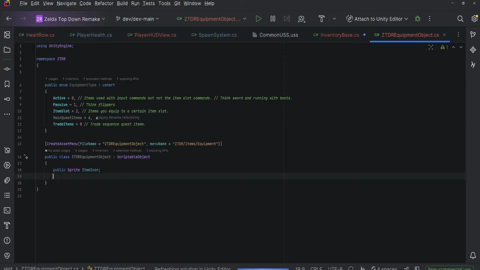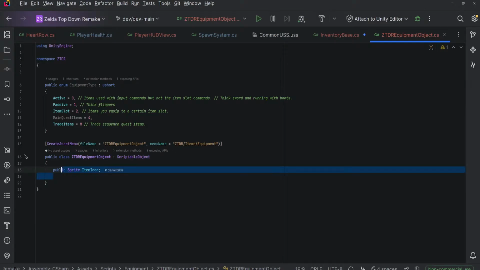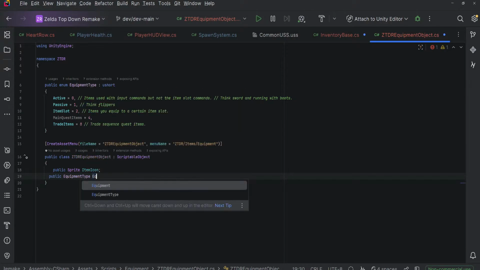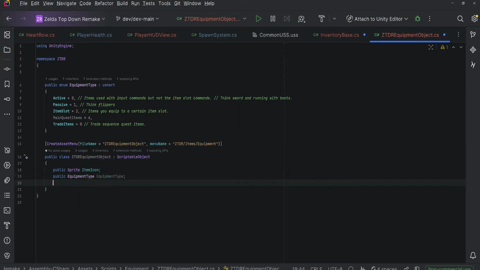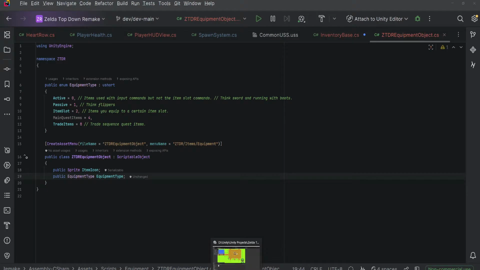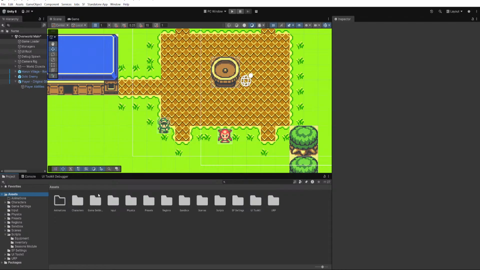All right, so basically our equipment object, instead of making different object types, we're going to say equipment type. So public equipment type. We're just going to say equipment type, and from here this is actually good enough for the current moment. Yeah, this is okay for the current moment, and I'll show why.